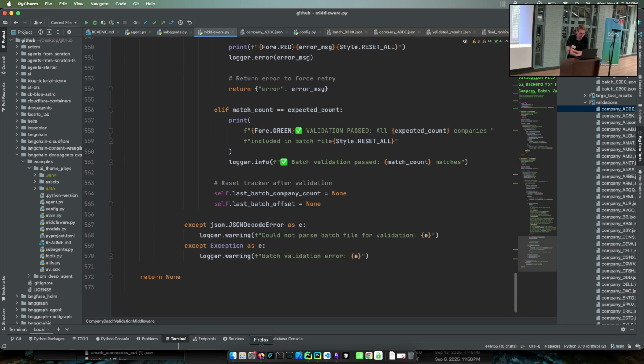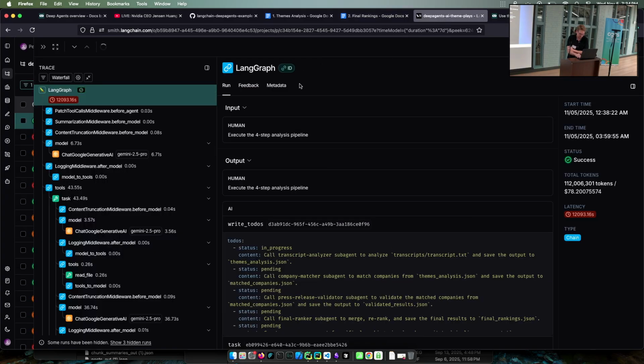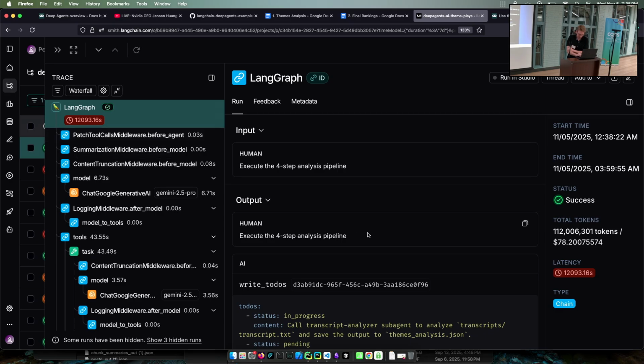So how long did this take to run and how much did it cost? So this is LangSmith. This is how long it took to run. And this is a huge job. It has to run through a transcript, 400 companies, and validate each one against a bunch of PRs. It's a lot of work, but this is how long it took. I started last night at 12:38 a.m., and it finished while I was asleep at about 4 a.m. So it took a long time.